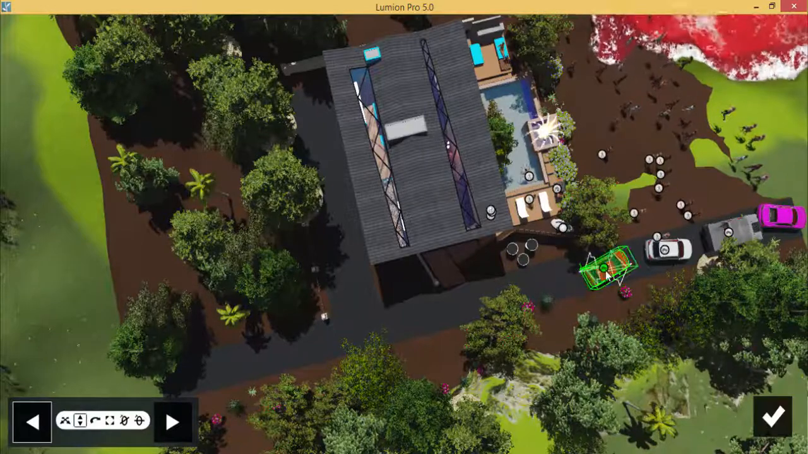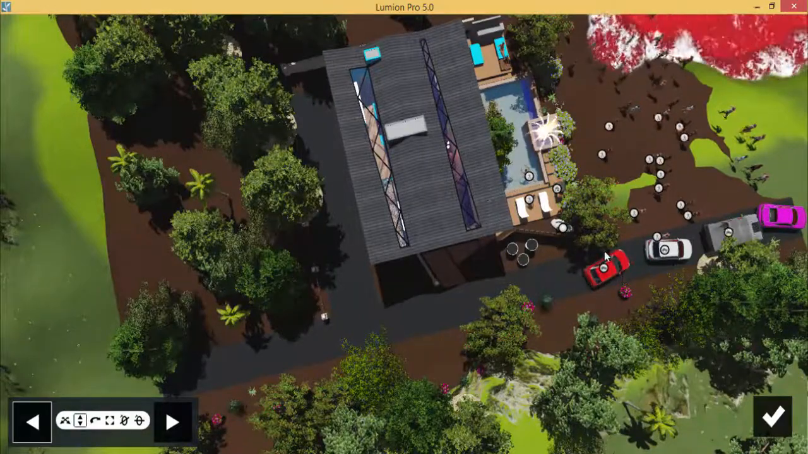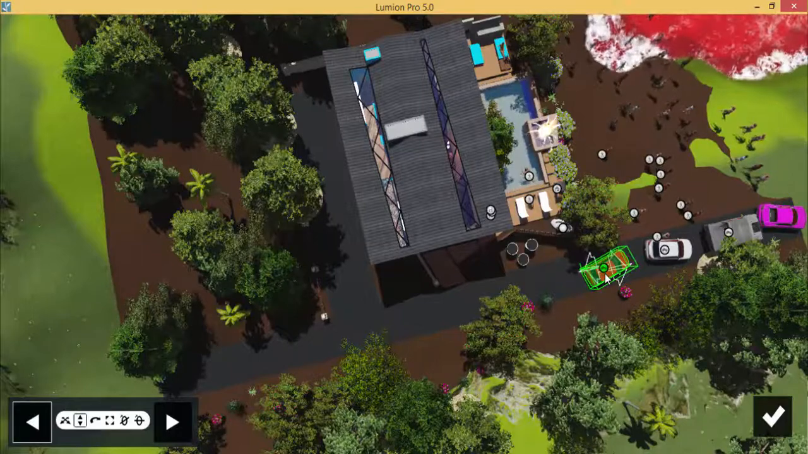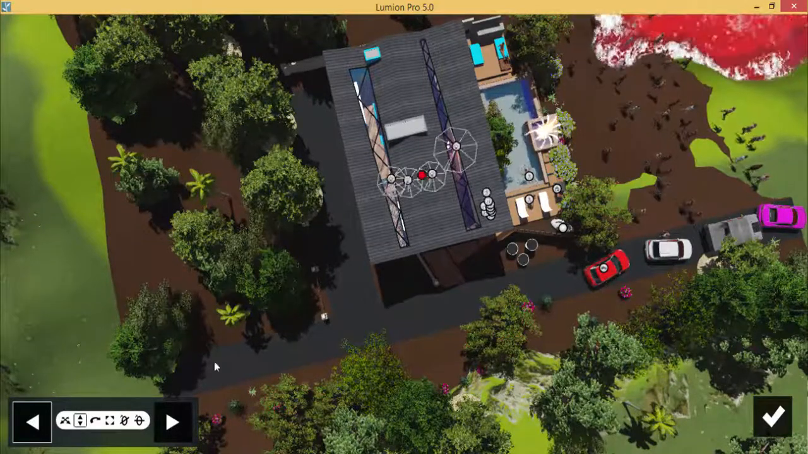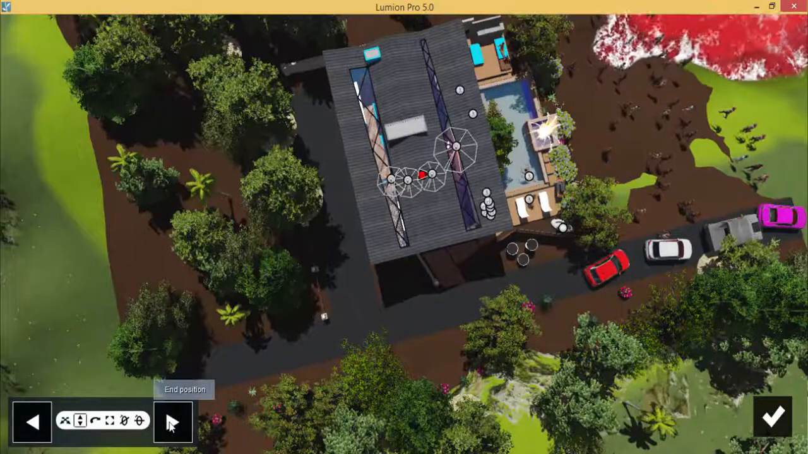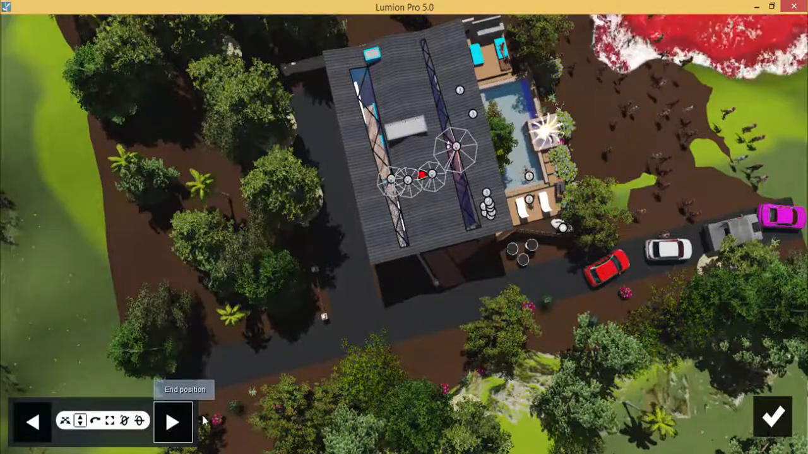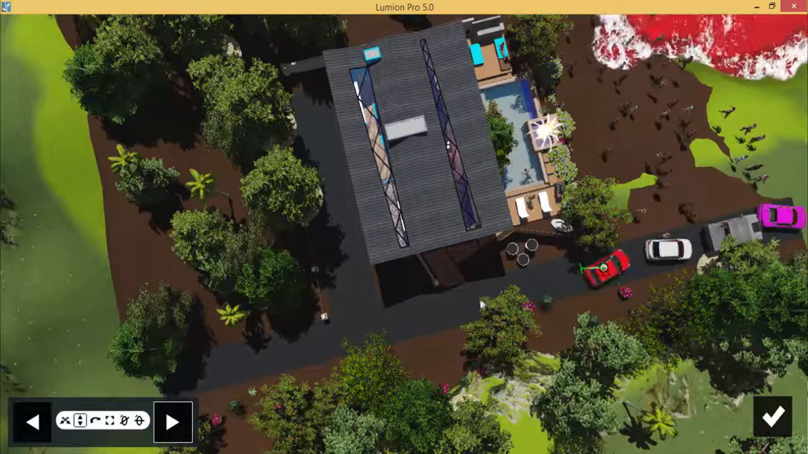Now, we know that this is where I want as a starting position. So I'm not going to touch it. The car needs to be here. I leave it there. So I'm going to click on the end position now. I want this car to end here.